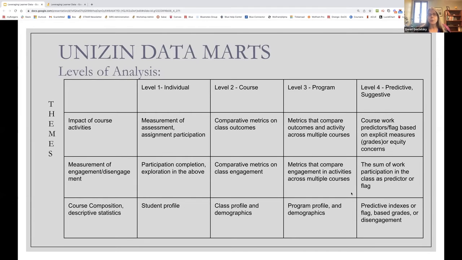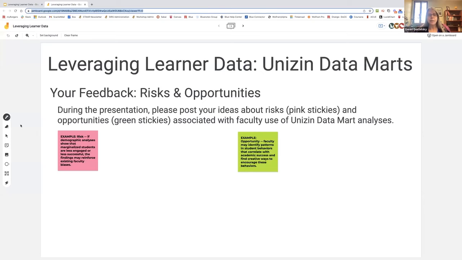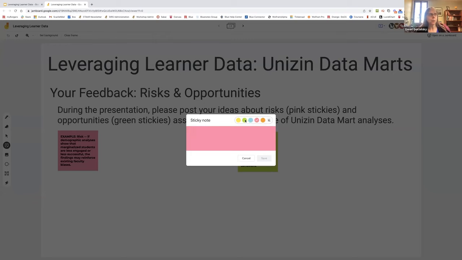As we discuss the scenarios, we want to invite you to post your thoughts about the risks and opportunities posed by faculty members' use of analyses available from the Unizin Data Marts. To do that, please go into the link for the Jamboard session and look at the first frame. Christina just posted that link again in case anybody still needs it. Once you're in that first frame, you can see it as Christina's sharing it on screen. We're asking you to use pink sticky notes to post possible risks and green sticky notes to post possible opportunities. And Christina's just showing how to do that.